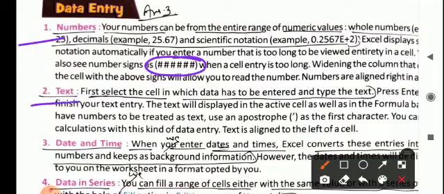Then we have text. Text is a type of data where you enter names and so on, but sometimes a number can also act as text. Like, I have written an apostrophe and 65. So this 65 will be taken as text, not a number, because this cannot be used in calculation.